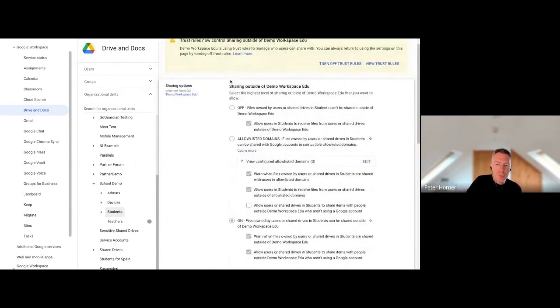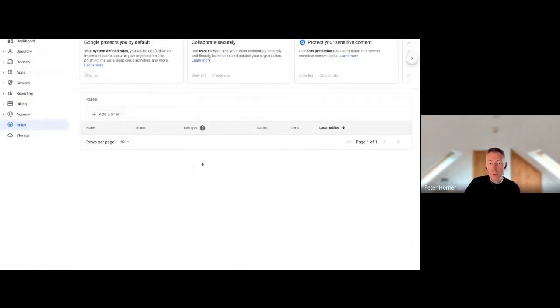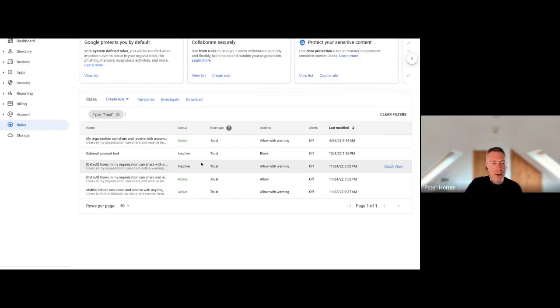If you use Education Plus or Education Standard, you now also have the option of using Drive trust rules. Once enabled, the Drive trust rules replace those traditional sharing options, and it gives you much more control over who can share with whom. So you can set it up so that by default, maybe you want to let all users share internally, but when they share externally, they get a warning saying you're about to share this externally. Are you really sure you want to do this?